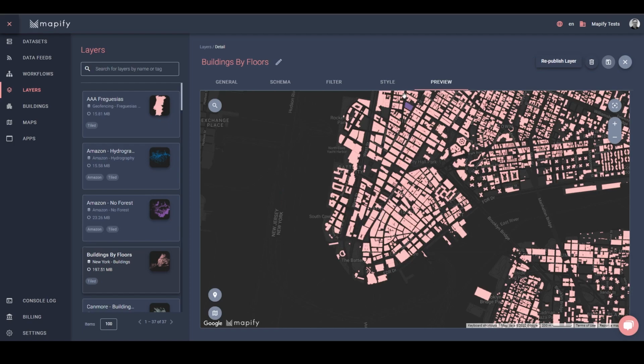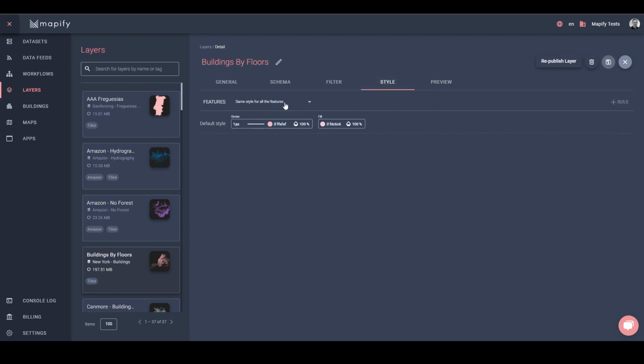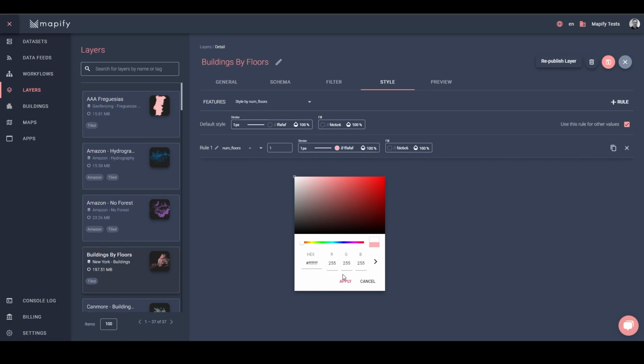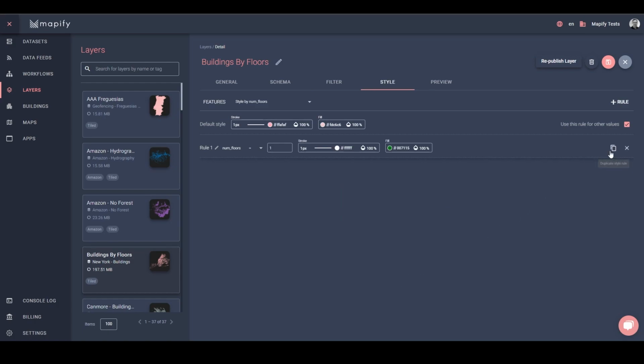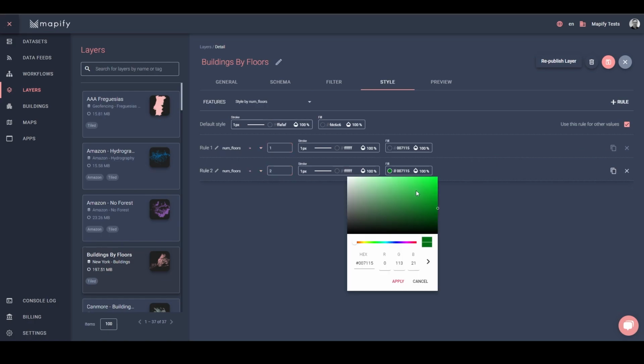Therefore, we're going to go back to the styling options and select Style by Number of Floors. It's very easy to create rules to paint our map and improve readability. We start with Rule 1, which is designed for one floor only, and we will paint this dark green. Then Rule 2 for 2 floors, and we will paint it in a lighter green.